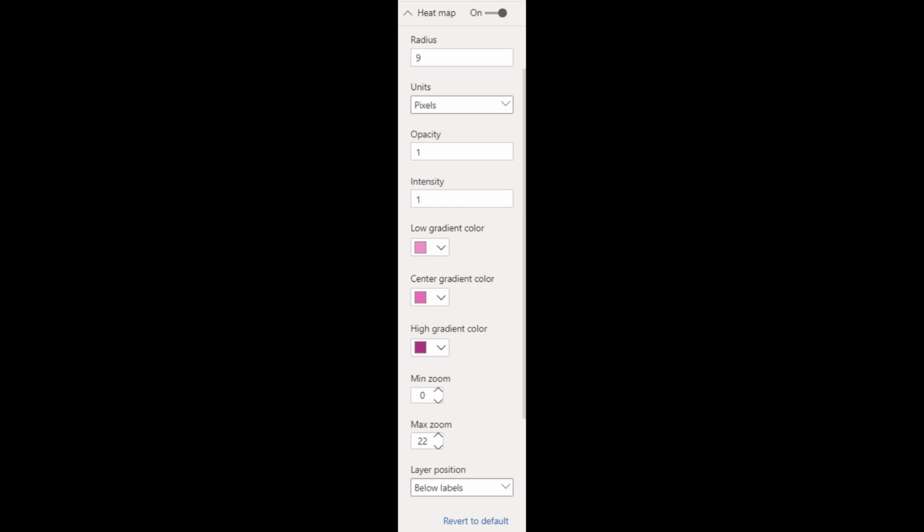Don't forget that Azure Maps is still in preview. So if you want to start using it, you need to enable it first. So you have to go to File, Options and Settings. Under Preview Settings, you need to tick that box and restart your Power BI Desktop.